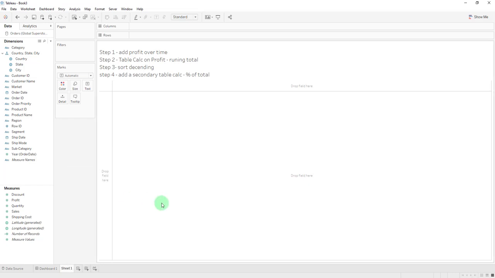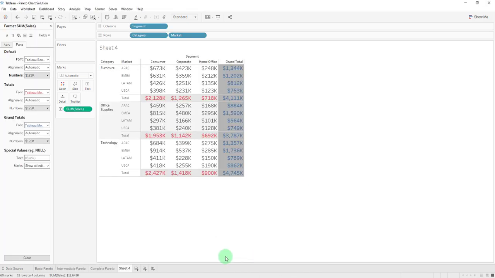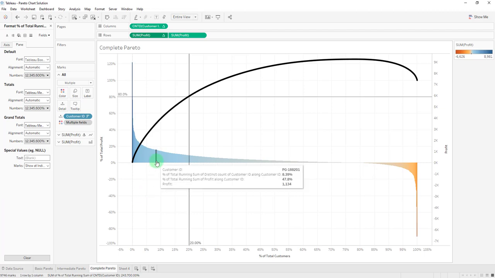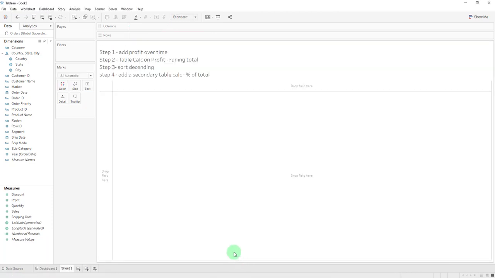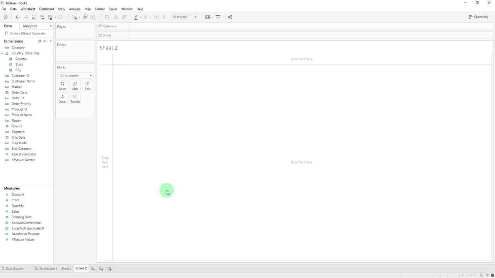So let's go ahead and take a look at that here. Here we have a Pareto chart. It is already built up. And again, rather than having to rebuild this from scratch, as long as I'm using the same data source in my data pane here, I can just right click and copy that sheet, come back to the workbook that I am working in, and use a new sheet to paste it in with a Control V.